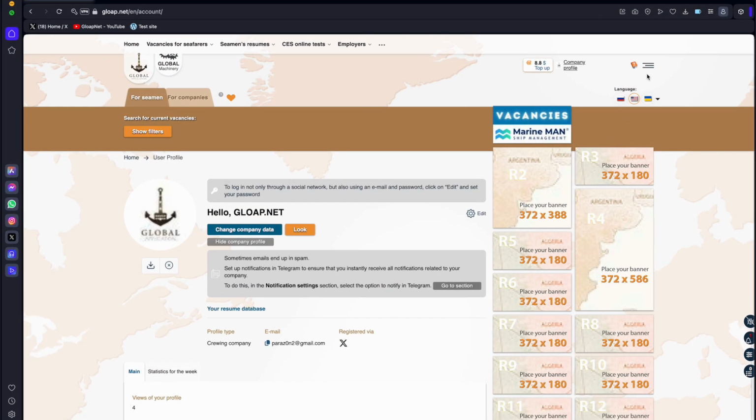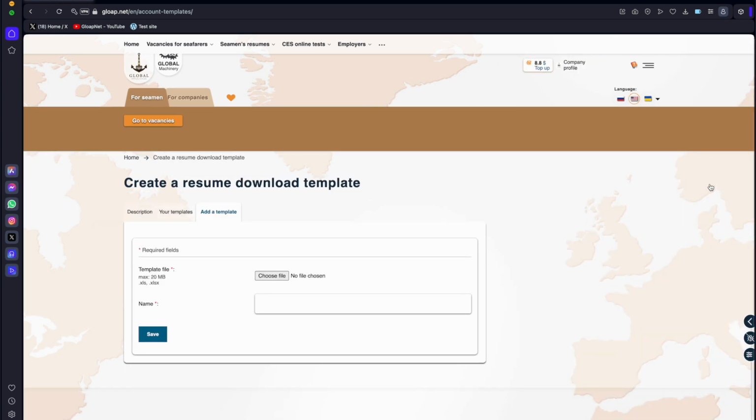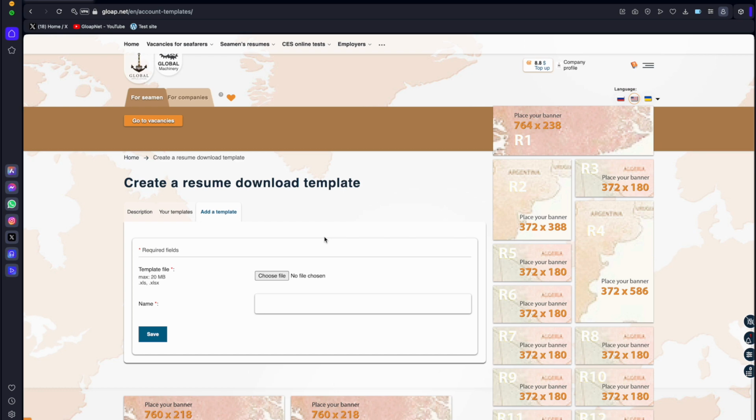Thus, to work with custom Seafarer resume templates, use the profile menu item, CV Download Templates. You can use the plus icon next to it to go directly to adding a new template. Adding a template consists of two stages.